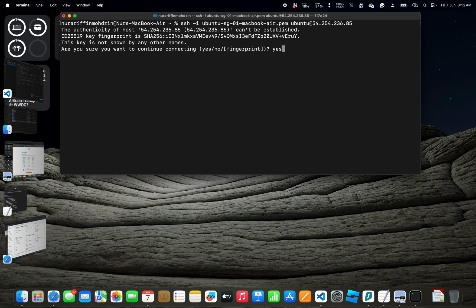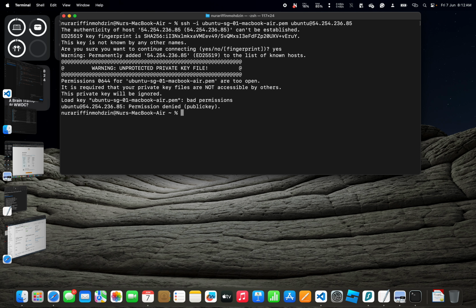and then type yes. Okay, I need to do one thing for chmod. chmod 600. I'm not sure if you're having this problem in Windows, but for me, I need to change the file access, meaning that only the root user can access it.